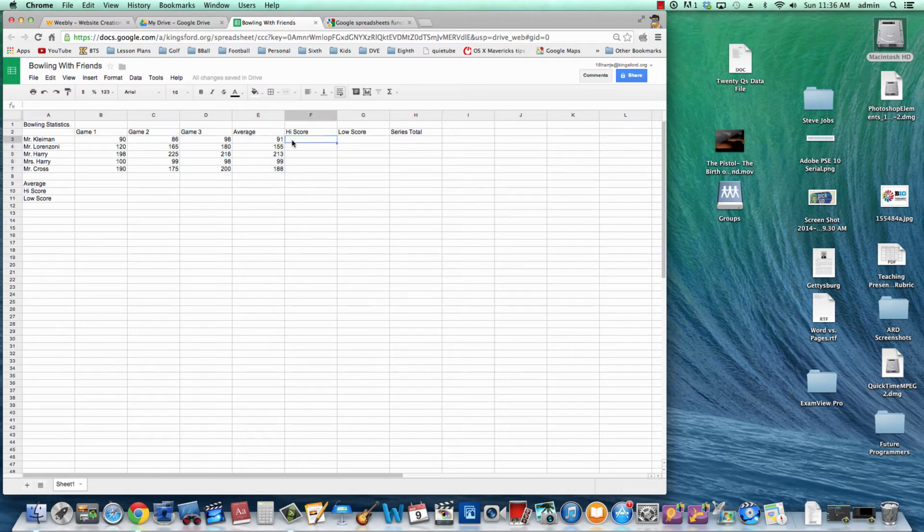Okay, now for the high score, we're going to use the max function. That's what max does. It picks out the biggest number in a range. Likewise, for low, we'll use the min function. Min picks the smallest number. And then for series total, we're going to use the sum function. So before we fill these, watch my technique.